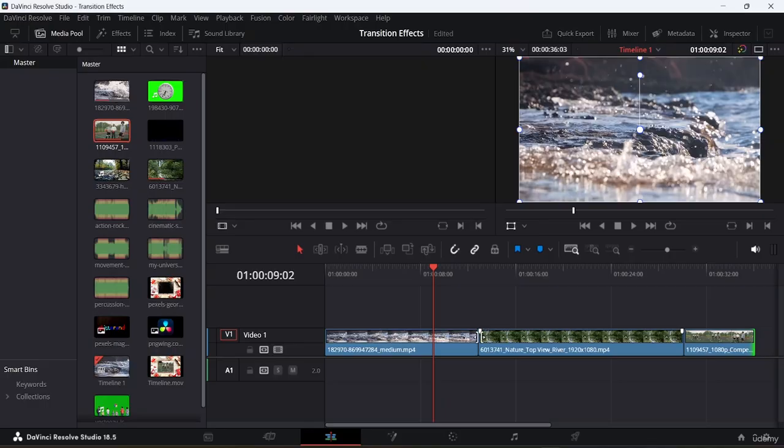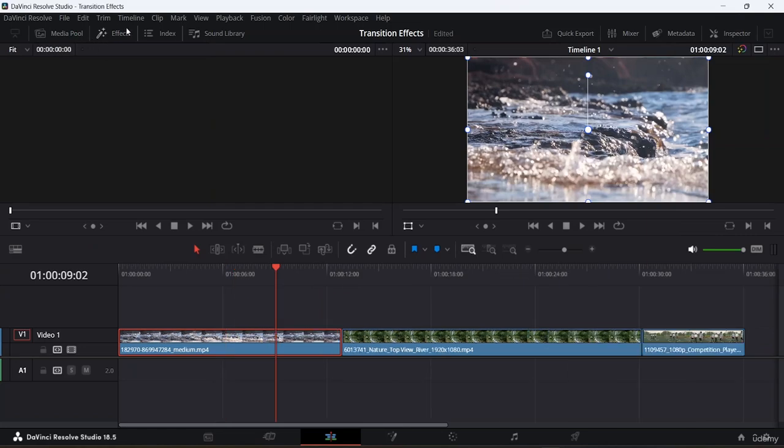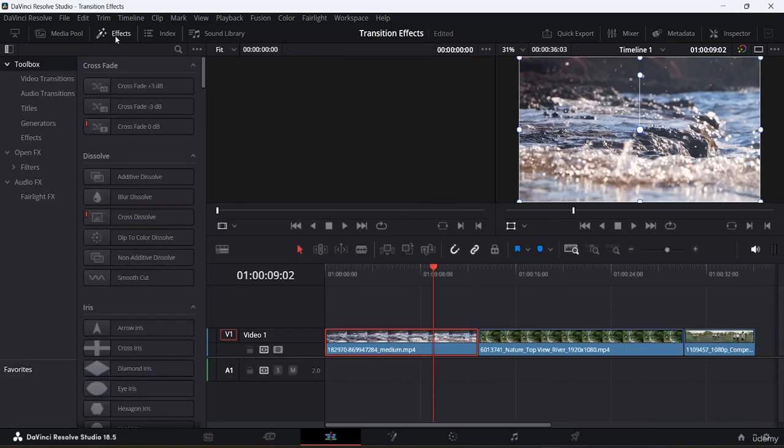But if you want to put any customized transition, there are a lot of options available in DaVinci Resolve. Let's look at how these things are done. First thing first, let's go into my media pool, close it down, and open up my effects panel. Under the effects panel, under toolbox, I have different transitions. The first is the video transition, and the next is the audio transition.